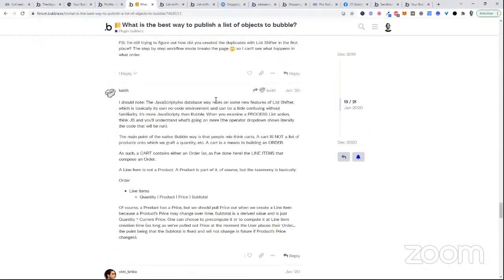And here Keith suggests that the cart contains either an order or the line items that compose an order. But a line item, and this is very important, is not a product. The product is part of it, but the line item has the quantity, the product, and the price, which is what we saw in the AirDev shopping cart. Keith adds subtotal as well, but we don't really need that because subtotal is just price times quantity. So we're going to do it the AirDev way, and just use these three.